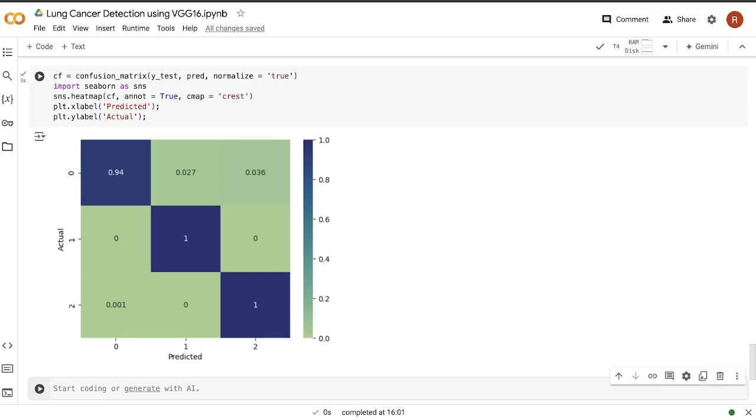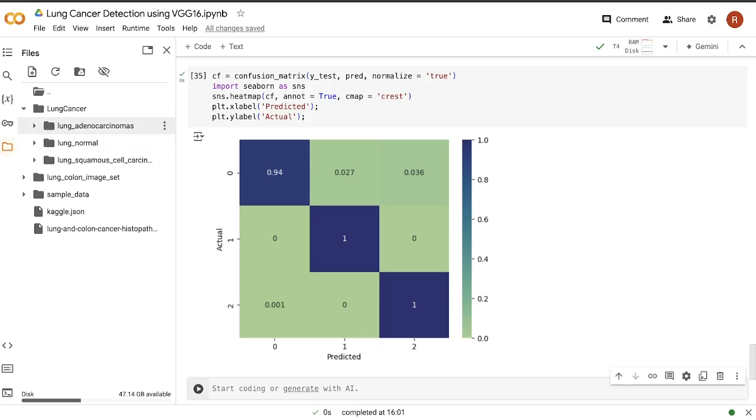When you take the look at the first coordinate, let's say 0, 0, that is 0 on x-axis and 0 on y-axis, you can see the value 0.94. The first category 0 is for adenocarcinomas. So which means the classification of adenocarcinomas is happening with 94% accuracy. While when you take the look at coordinate 1, 1, you can see the accuracy is 1, that is 100%. That is the normal images are getting classified with 100% accuracy. And the 2, 2, that is the squamous cell carcinomas images are getting classified with again 100% accuracy.